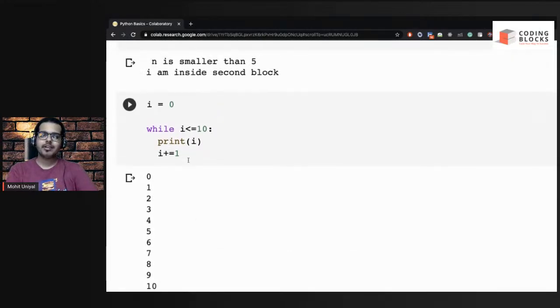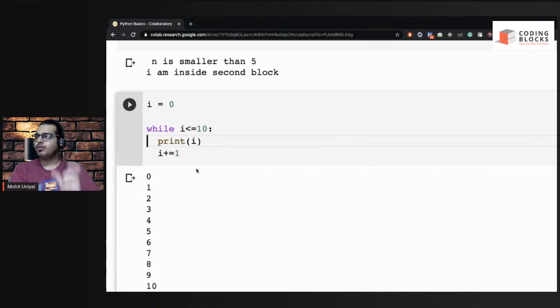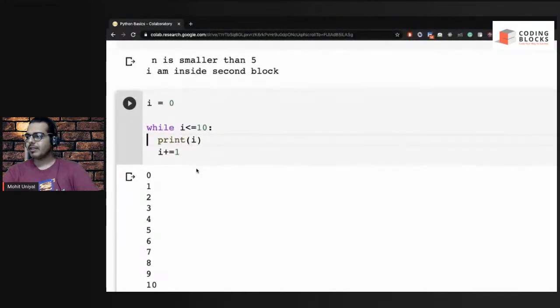The indentation in Google Colab is, I guess, 2 spaces. So 1, 2, 1, 2, as you can see. In Jupyter Notebook, the indentation is 4 spaces. So it's totally fine if you have 4 spaces as indentation or 2 spaces, right?